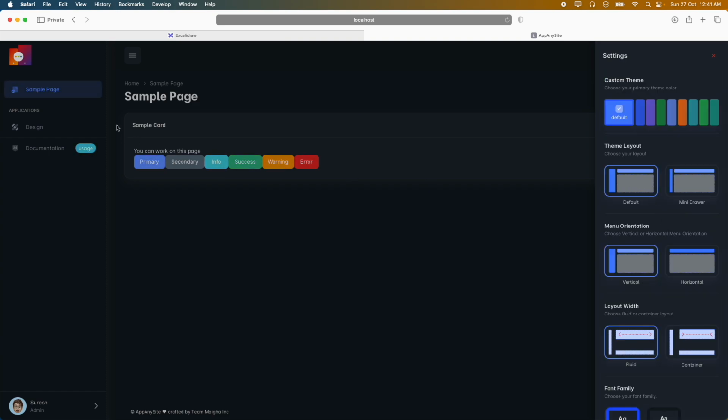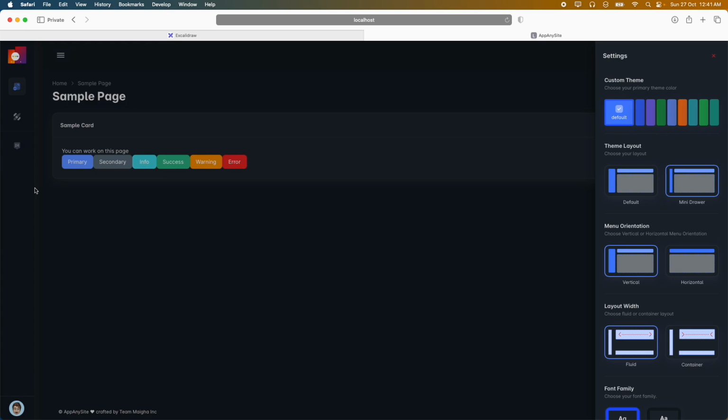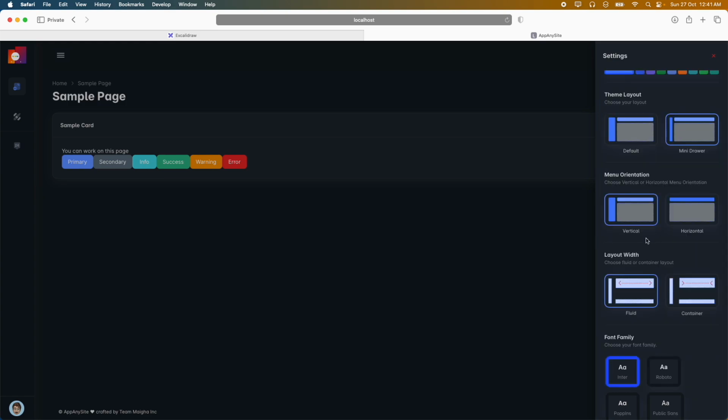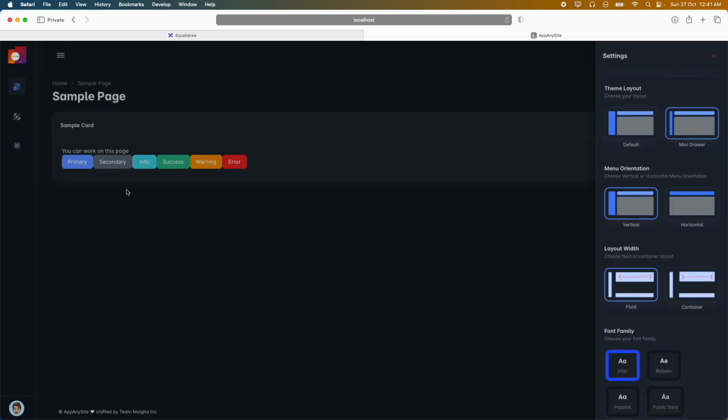Okay, and this is a default sidebar. We have the sidebar, which is expanded. If you click on this, it will collapse. Okay, it will be very short. And after that, here we have a vertical sidebar, and we have another option also, that is horizontal sidebar.